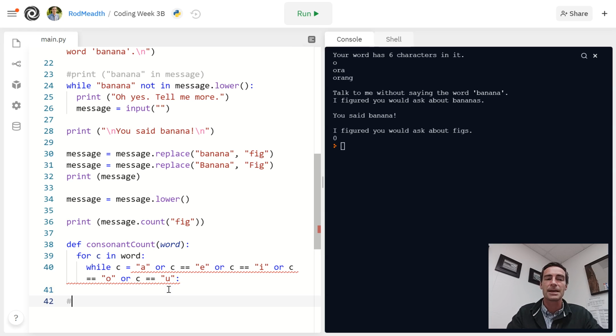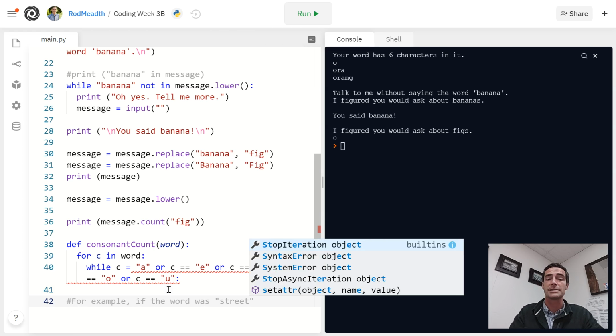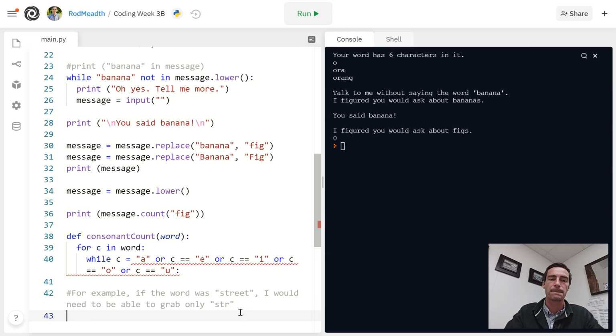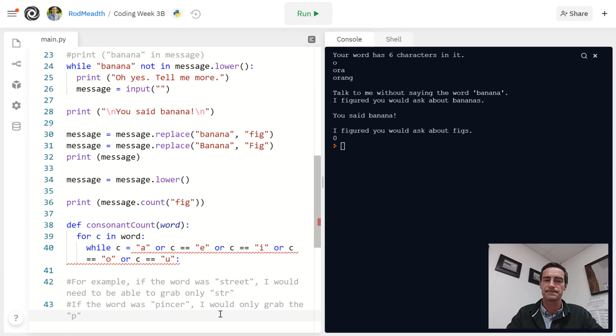That's broken code. So for example, if the word was street, I would need to be able to grab only STR. If the word was, let's see, pincer, I would only grab the P. See what I'm trying to say? Like just the first cluster of consonants.